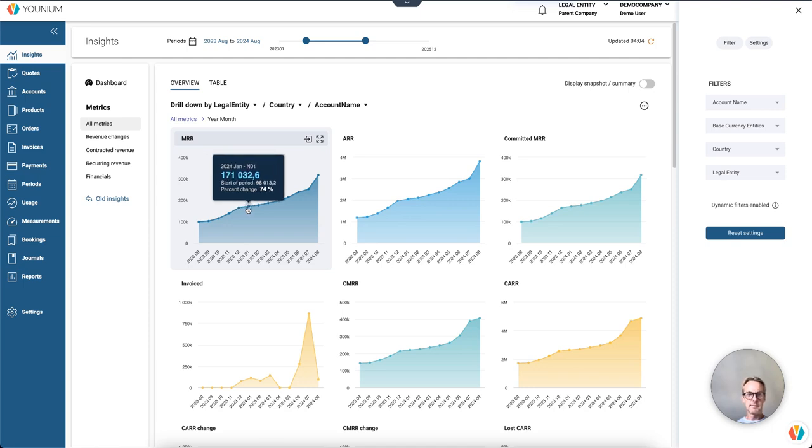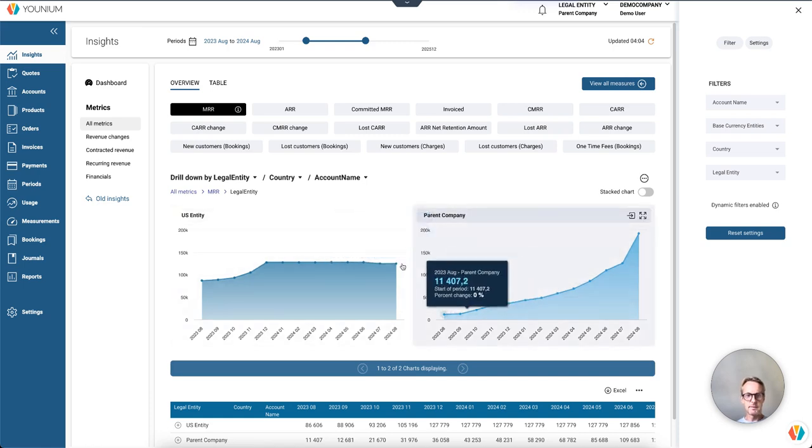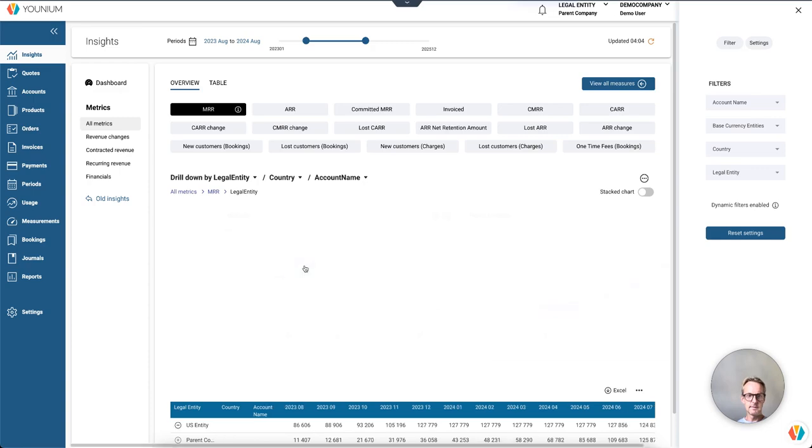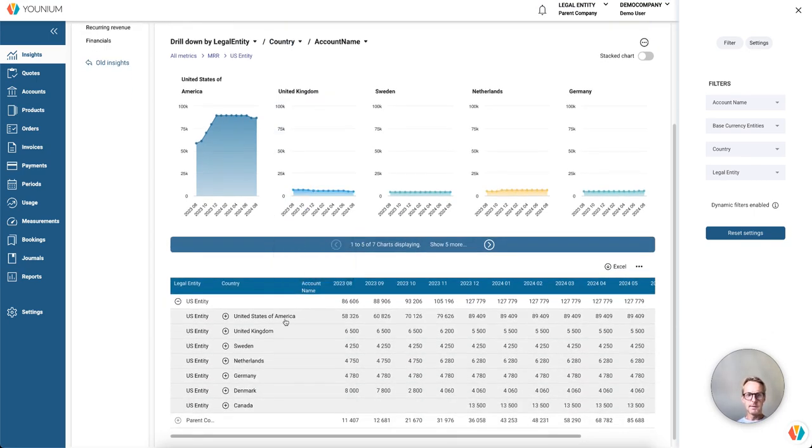So let's start by selecting MRR, for example. The MRR is selected, and I started now to drill down based on my selection on hierarchy here. So here you will have also your custom fields if they are enabled as insight dimensions. And in this case, I'm in a demo company. We have two legal entities. If I continue to drill down, I can click one of the entities. And now I am down on the country level, which was expected because that was what I had selected as the second level. You can also see below that we have a tabular form on the drill down.